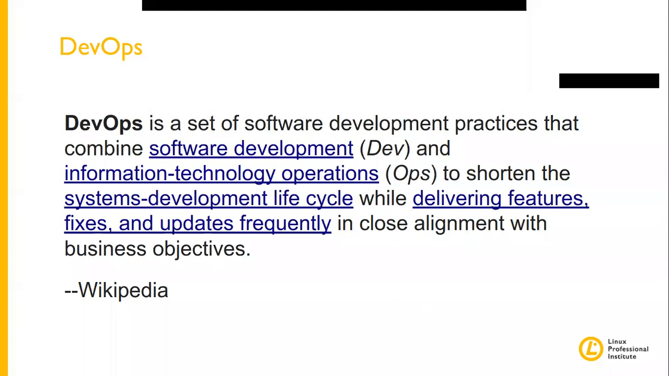DevOps is a set of software development practices that combine software development, that's the dev part of DevOps, and information technology operations, ops, to shorten the system's development lifecycle. So that means from idea through implementation, development, testing, deployment, production, maintenance, ongoing support, and finally retiring the system in a clean way, all while delivering features, fixes, and updates frequently in close alignment with business objectives.